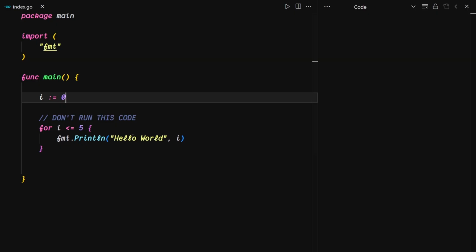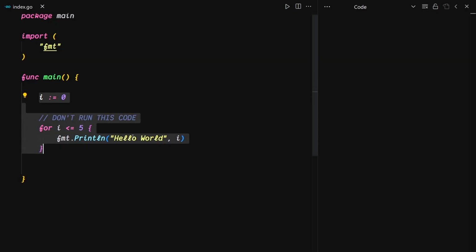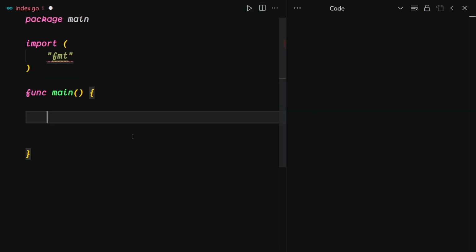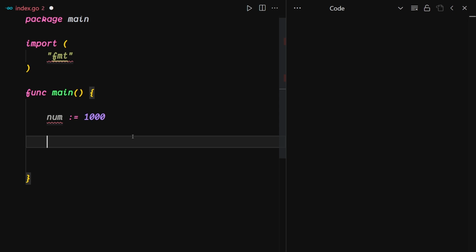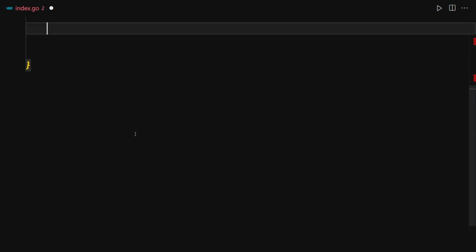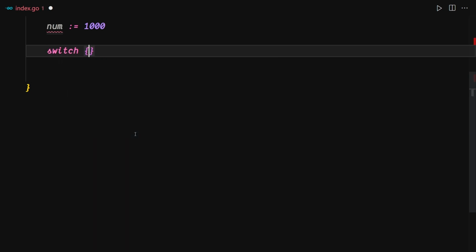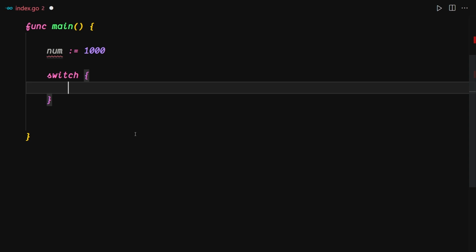Okay, so now let me write some code for that, and then you will get to know what I'm talking about. And by the way, don't run that infinite loop. So what I want to do is declare a variable with the name num, and I'm going to store 1000 inside there. Now let me use my switch statement right here. I'm going to specify switch, and switch is a reserved keyword in programming, which means it has some special meaning. And here I want to register a lot of cases.